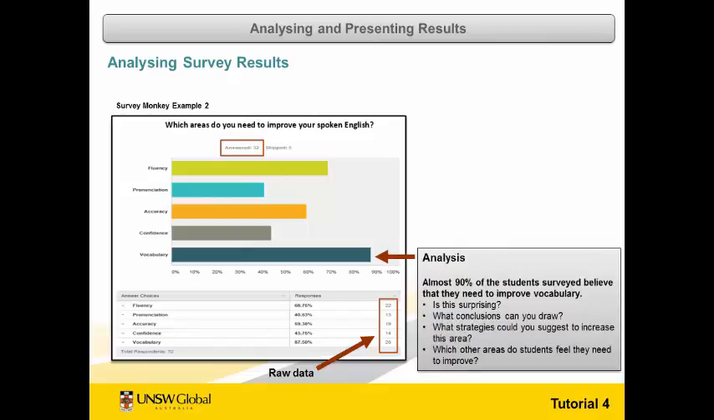Almost 90% of the students surveyed believe that they need to improve their vocabulary. Is this surprising? What conclusions can we draw? What strategies could we suggest to increase this area? And which other areas do students feel they need to improve?